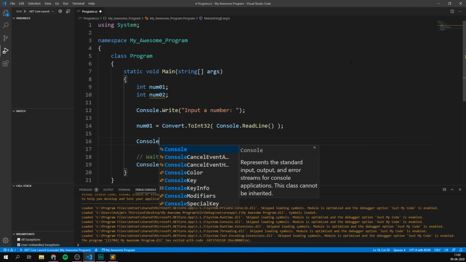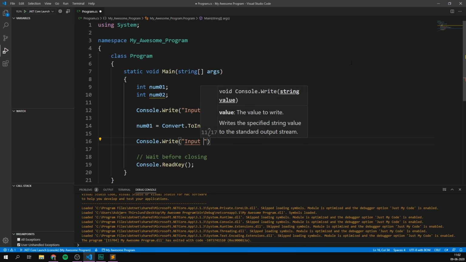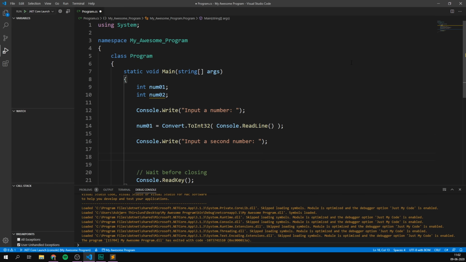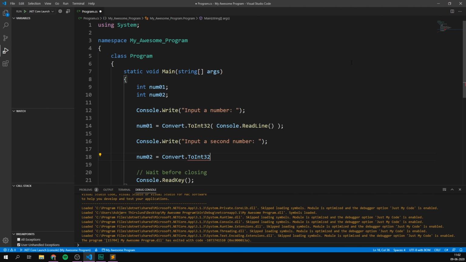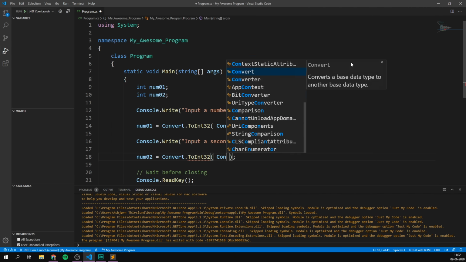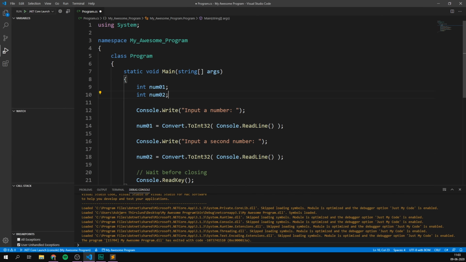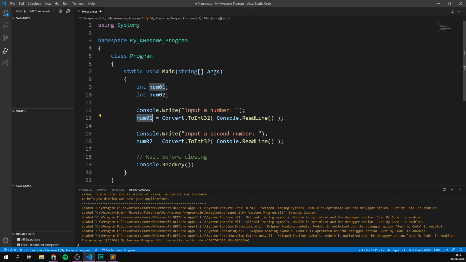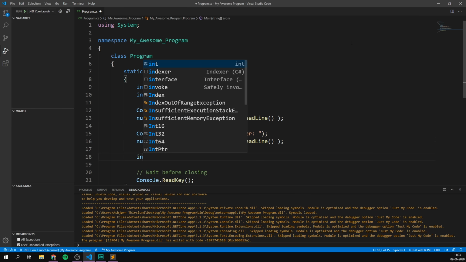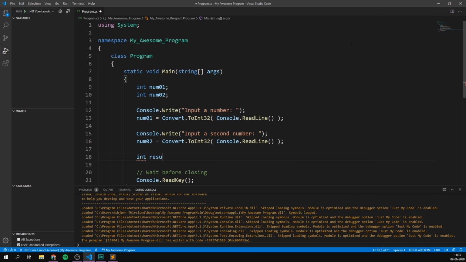So let's do console.write. We're going to say input a second number, and then we're going to set num2 equal to convert.toInt32, and the thing that we want to convert is console.readline. And as you can see, we're doing the exact same thing here and here. I'm just changing the variable number. And so to multiply these two numbers, let's go down here and let's create a third variable, again, int, and this is going to store the result. And we can simply set it equal to number one, our first variable, multiplied by number two, our second variable.